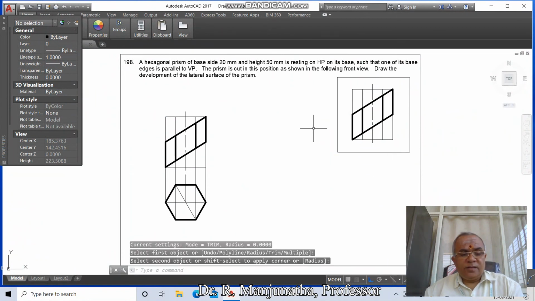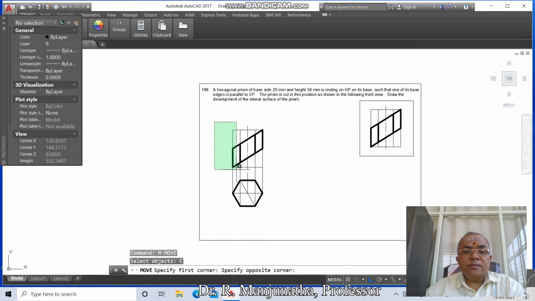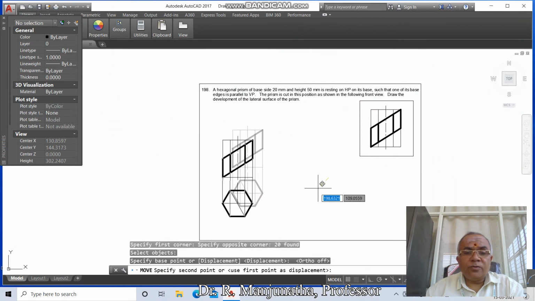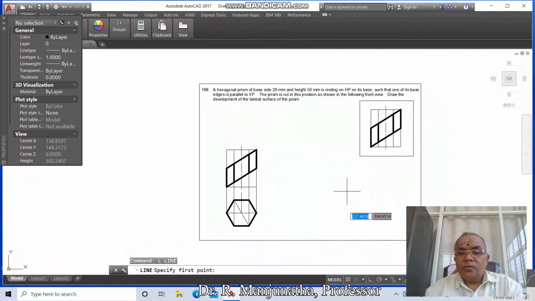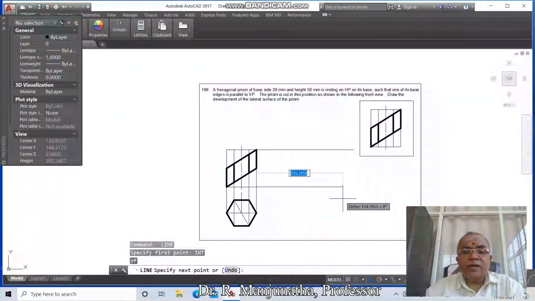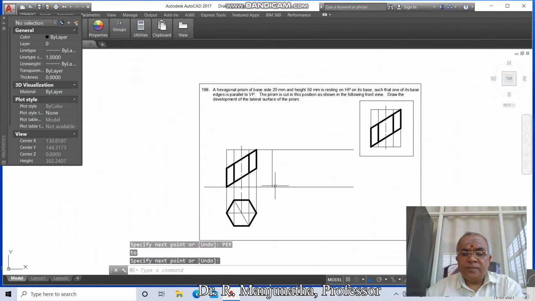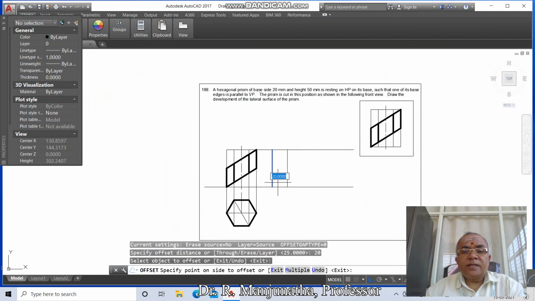Then go to zoom, previous, then go to move, select this, move it, switch off the ortho mode and take it down. Then go to line, switch on the ortho mode, take int of this and draw a horizontal line, and take int of this and draw a horizontal line. Similarly line, take int of this and draw a horizontal line, take nearest point on this and say perpendicular to this.